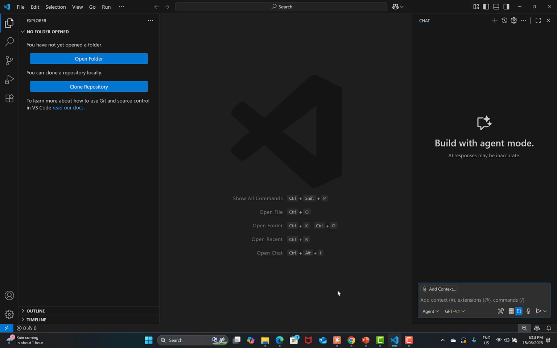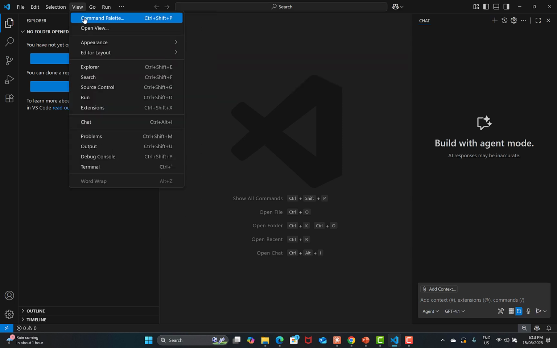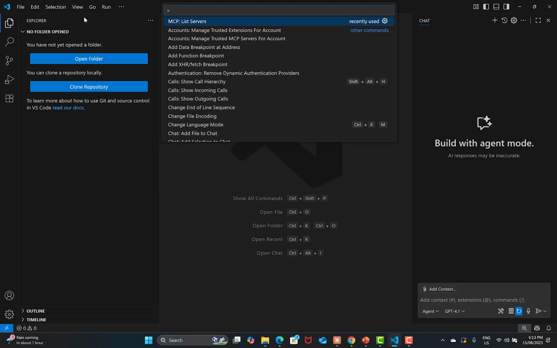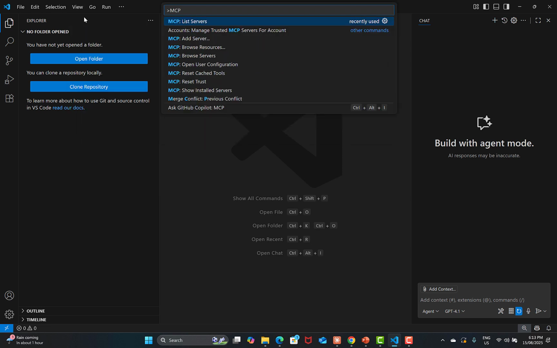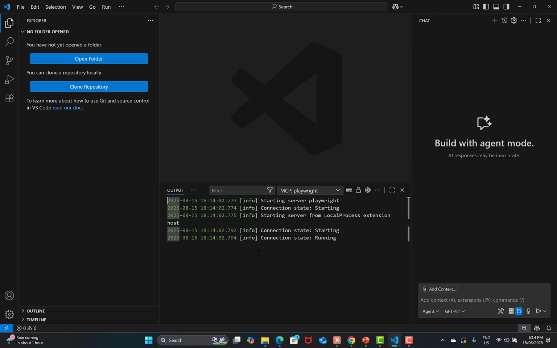To see that the Playwright MCP is available, simply open the command palette and type MCP, and we have this list servers option. Click on it and you see that I have this Playwright MCP, which is right now in stop mode. I just need to press on it and start the server. So Playwright is started now, and it discovered 24 tools.